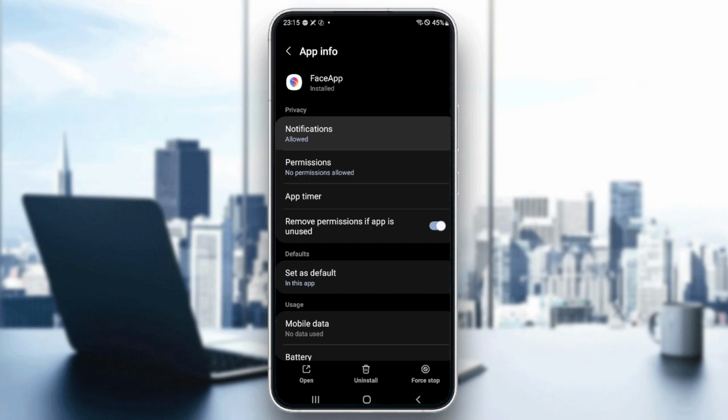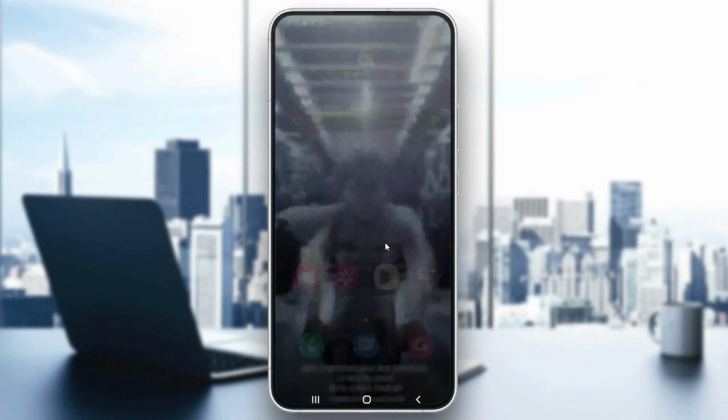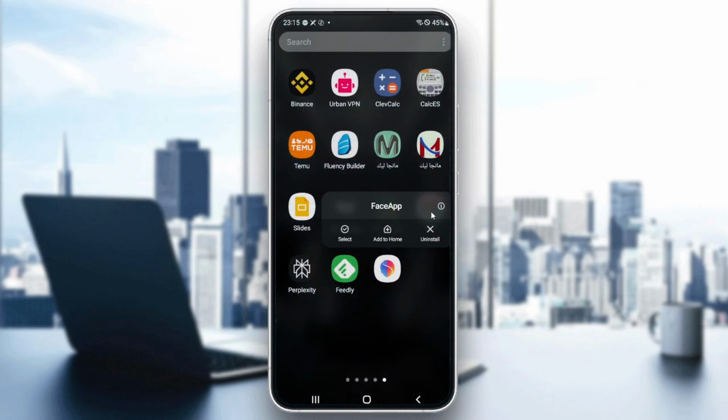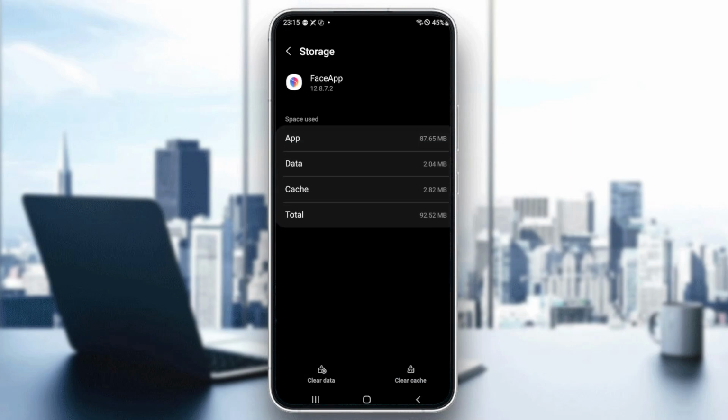On Android, if restarting doesn't work, the app's data is likely corrupted. On Android, we have to go through Settings, Apps, FaceApp, Storage, then Clear Data, or just long press the app, for example. No, my bad. Long press the app, tap on Info, then go all the way down to Storage, and there you go. Now you can easily clear both the cache and data. But on iPhone, you have to delete the app completely and reinstall it from the App Store.